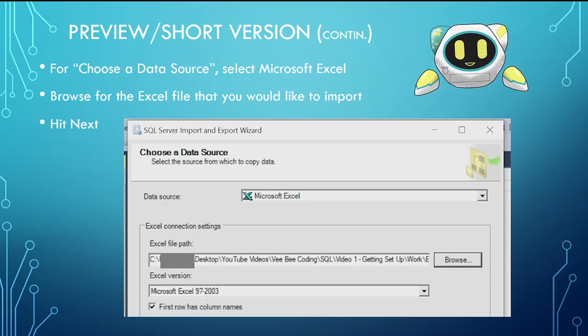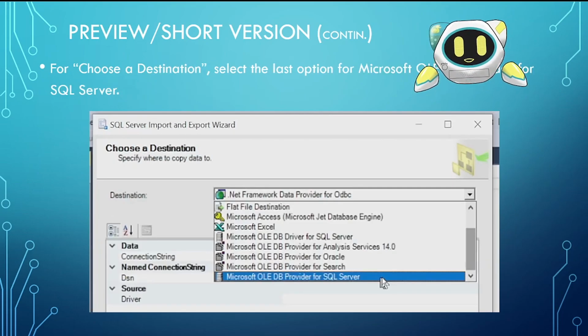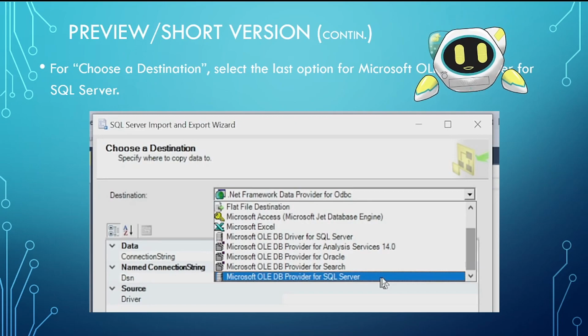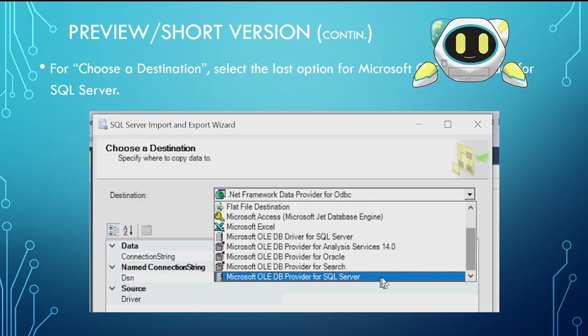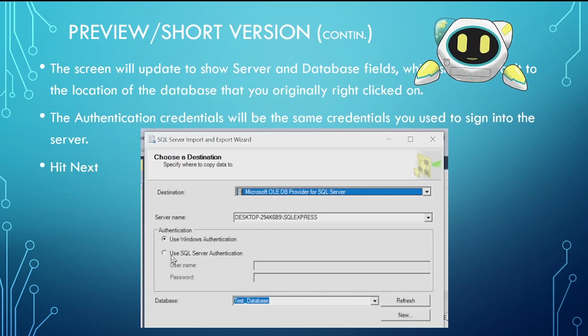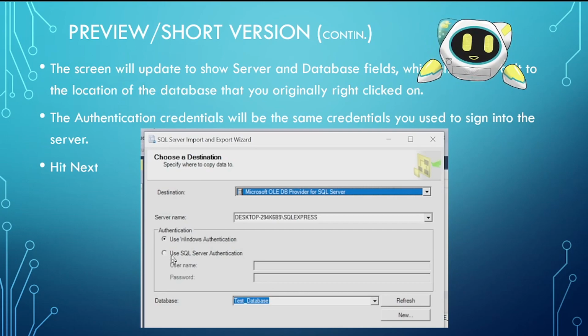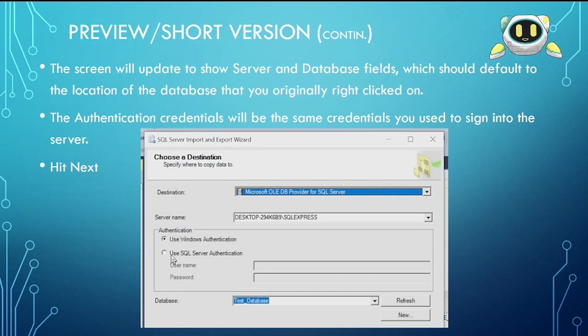If you're importing data from Excel, click on Microsoft Excel as the data source, browse for your file. For the destination, click on the very last option, the Microsoft OLE DB provider for SQL Server. That will update the screen. It'll show the server name and database name. It'll already be defaulted to some values depending on what database you right-clicked in before. So that should already be filled in.